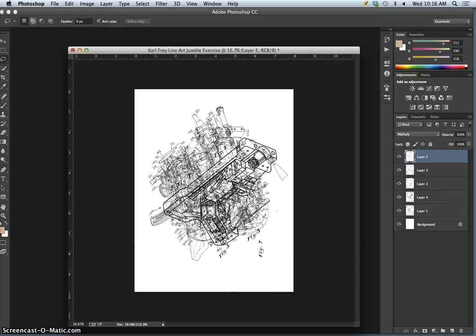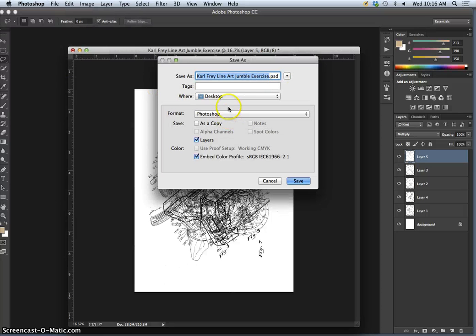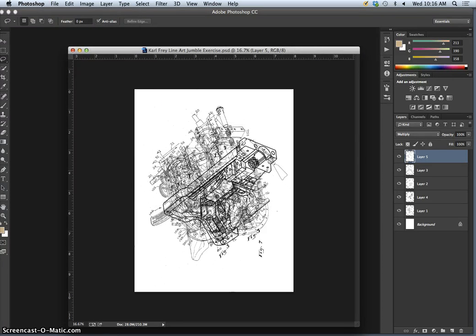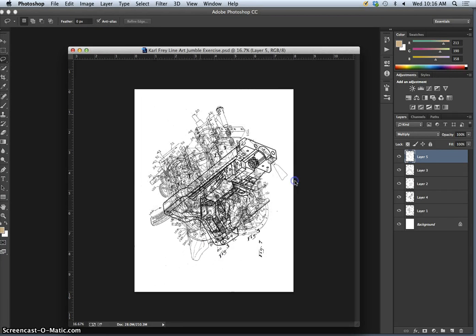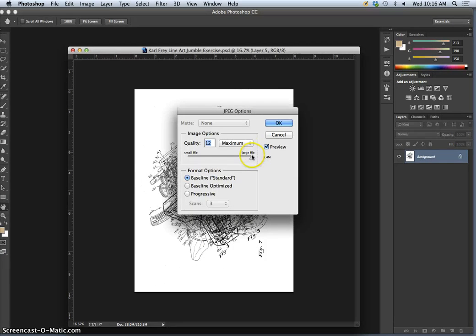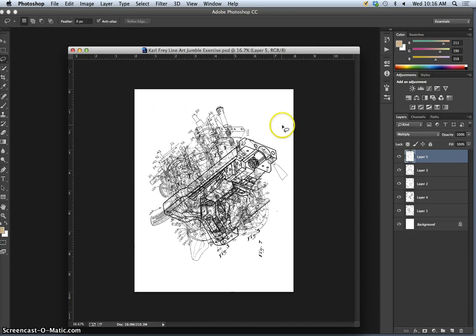All right, to save it, I always save as. It's going to be a Photoshop file to the desktop with my name, supporting multiple layers, and then I'm going to save it again as a JPEG file, which is flattened. And as long as it's under 5 megabytes, it will be good for loading up to the internet.